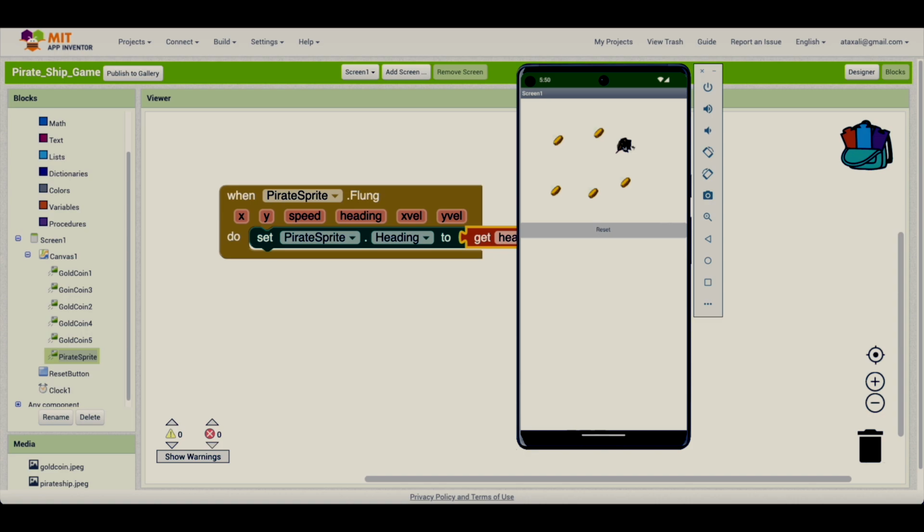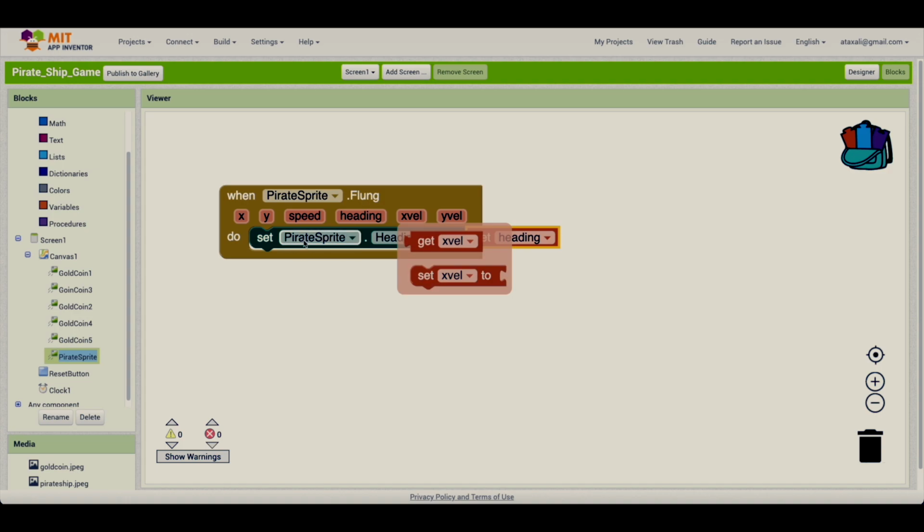One other problem is, what if we get the pirate ship moving in this direction and it just goes away and scrolls off the phone? Well, there's a way to prevent the pirate ship from moving off the screen. We want to use the pirate sprite.bounce when an edge is reached. So let's go over here to the next part.